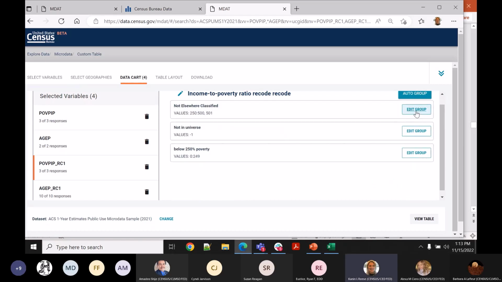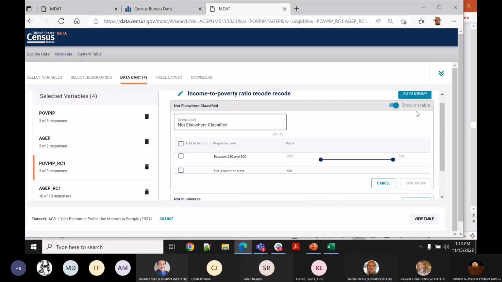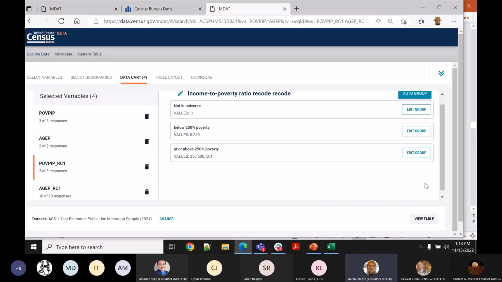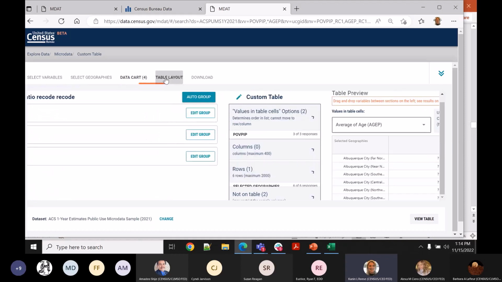And then this not elsewhere classified, I'm going to click on this. And I'm going to click on add the group. And I don't need to change anything because I want 250 to 500, but then I also want this 501% or more. So I'm going to click all of it, and then I'm going to change this to at or above 250% poverty. And save it. And I have my 3 values. I have my age recode. Now I can do my table layout.